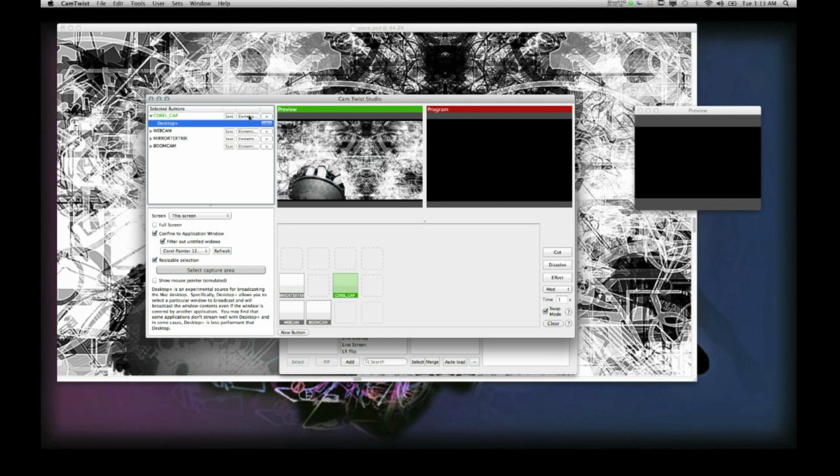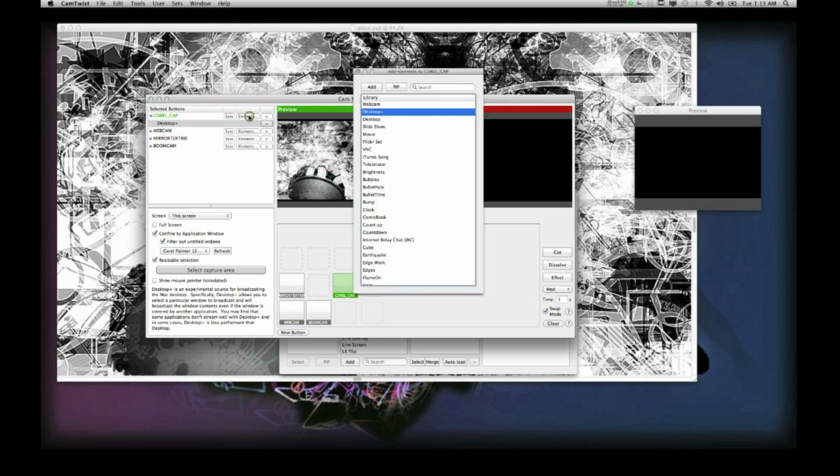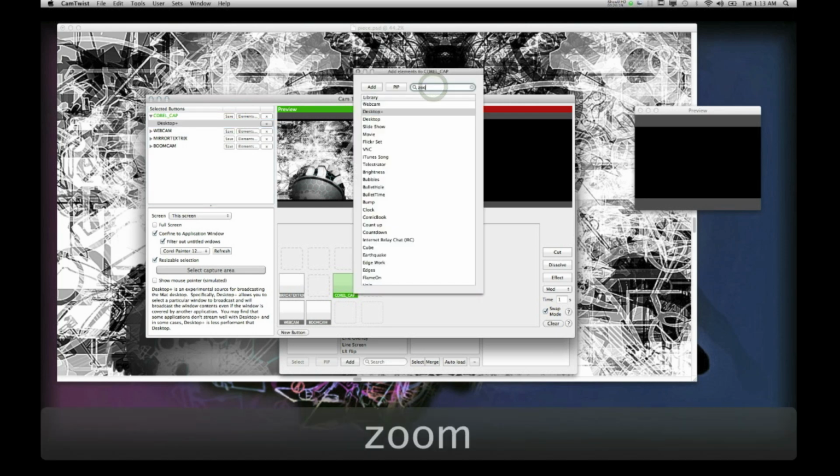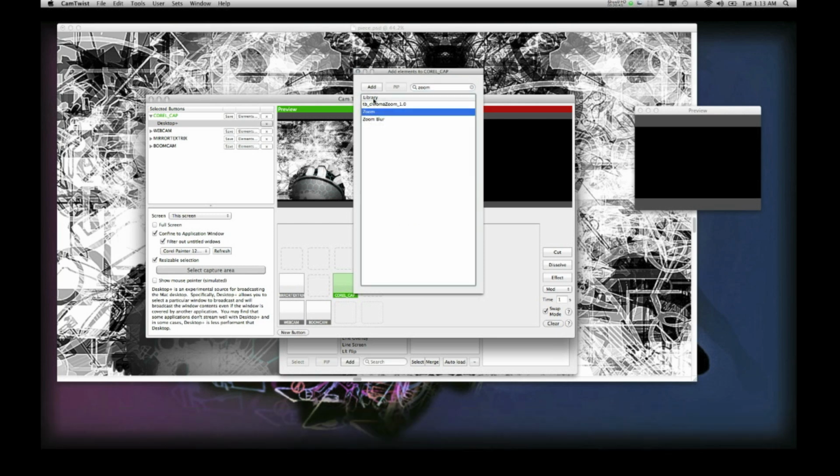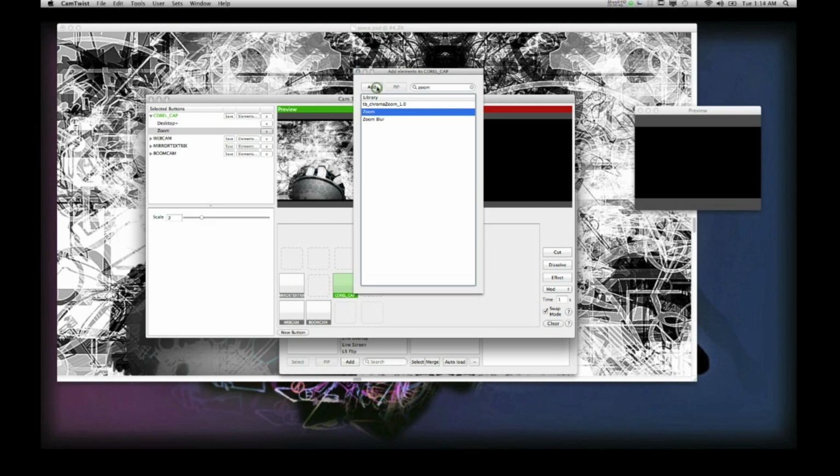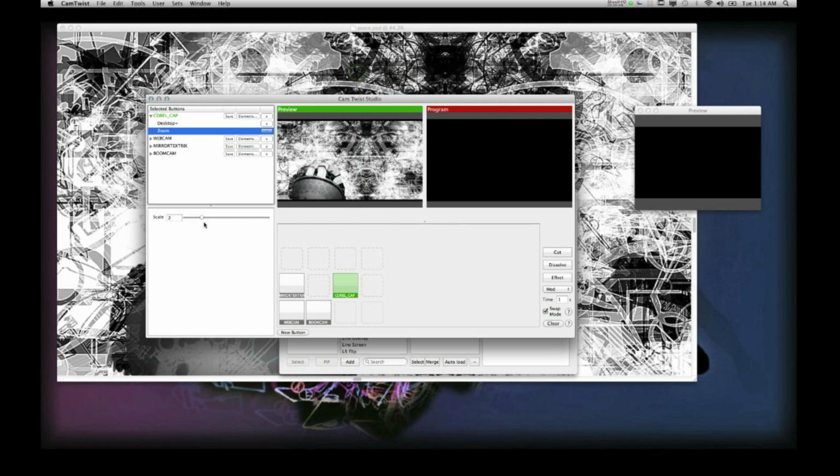So I'm going to go ahead and click on Elements once more. I'm going to type in the search bar, zoom. Here we go. I'm just going to go ahead and click on zoom. I'm going to click on add. And I'm going to go down here to the zoom settings. I'm going to tell it I want to zoom in a little bit to make sure that all the black is eliminated, and I have a nice smooth edge all around.